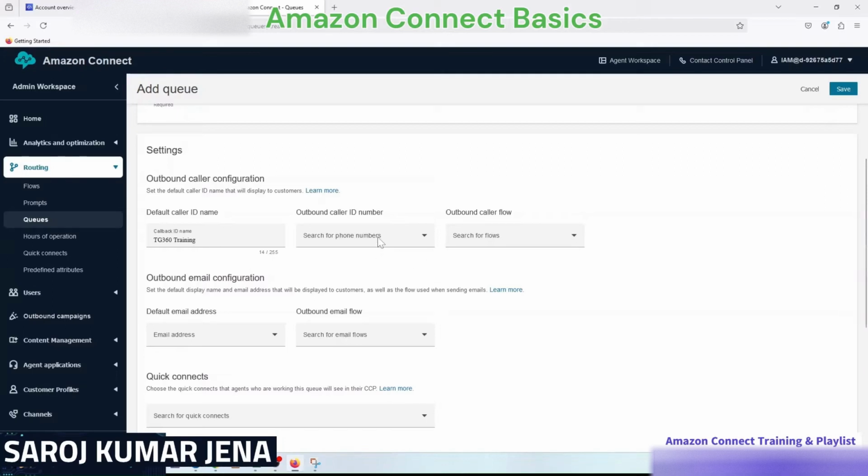And here is the outbound caller ID number: what exact number do you want to reflect on the customer's phone? You need to choose the phone number, and we bought a number, right? So I'm going to choose it. But if you have a dedicated phone number, if you have ported into Amazon, or if you have a different number, you can also choose that here. Just keep in mind that the number should be inside Amazon Connect. After that only you can choose it. We have a different method as well, which we will discuss later.